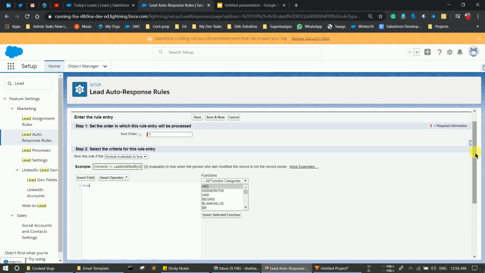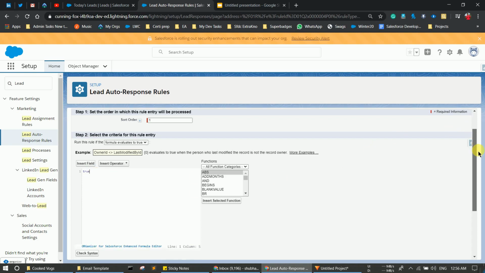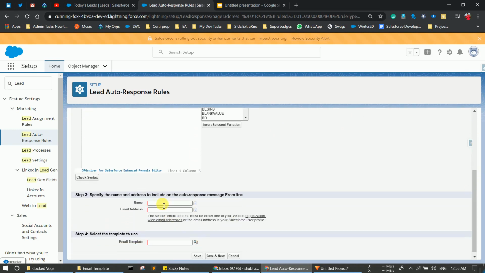So basically I write in the field true, and what I have to do now, you have to simply provide the user name, like from where, suppose you are delivering an email to a particular user, so you have to provide the name which will be reflected in your email. So I simply type my name here, Shubham Bharadwaj.